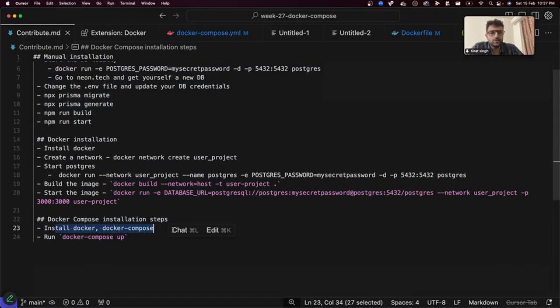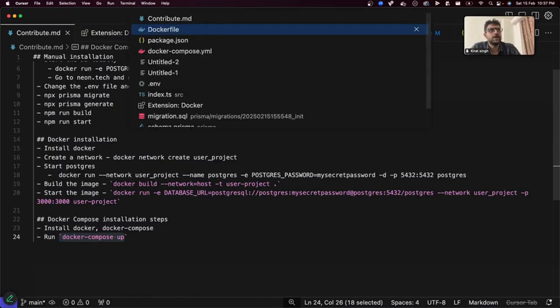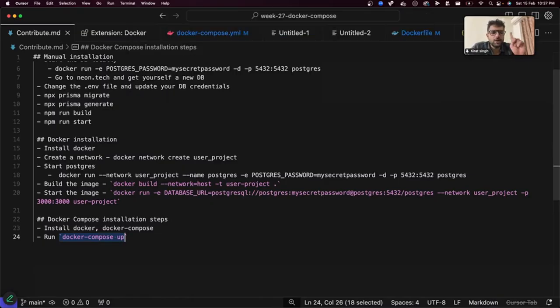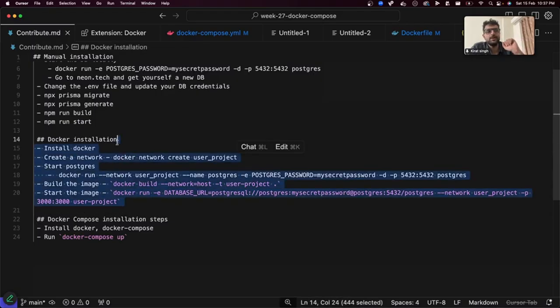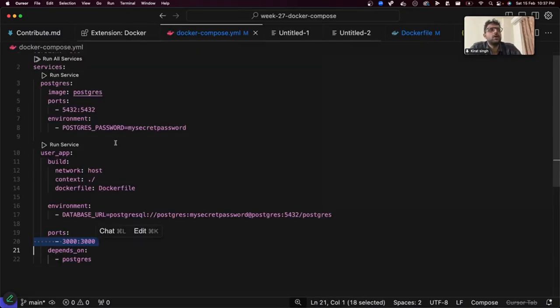Install Docker and Docker Compose on your machine and run docker compose up. The project will start running on your machine with Postgres and with the code that you've written. What did I change? One very important thing that made all of this logic very ugly, that was going to make all the Docker Compose logic very ugly. I changed that thing.